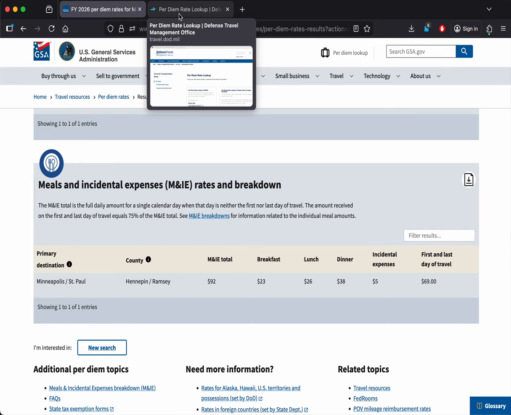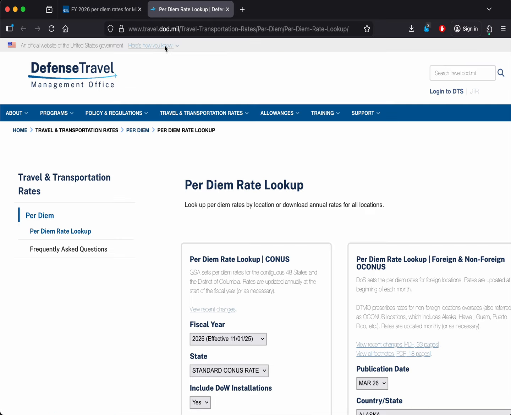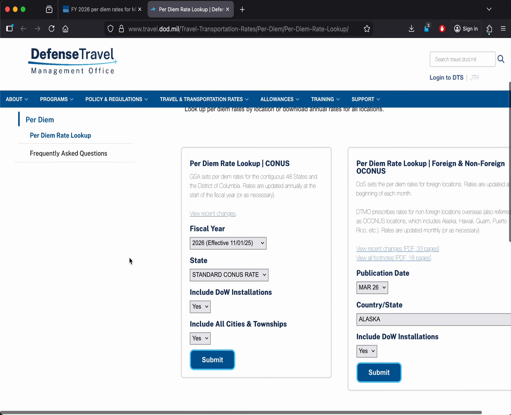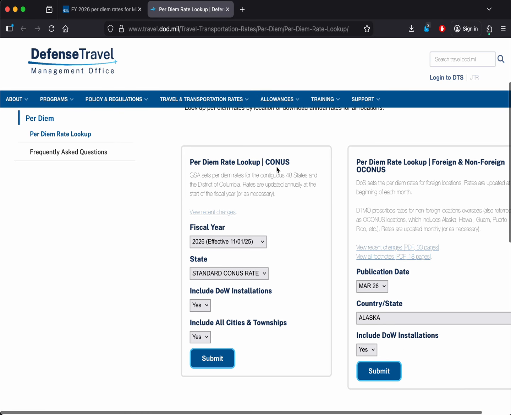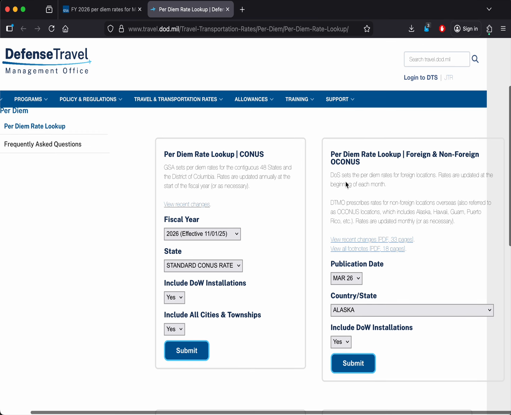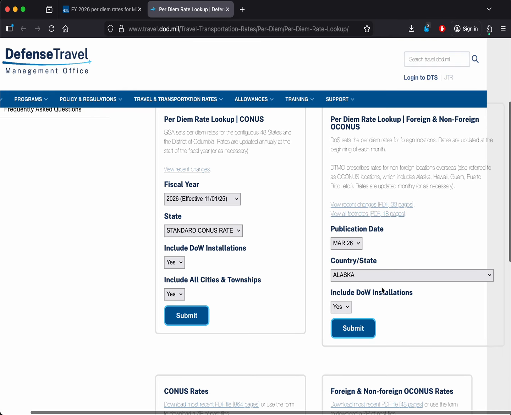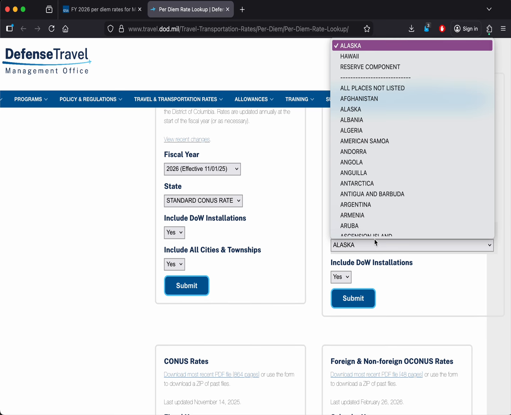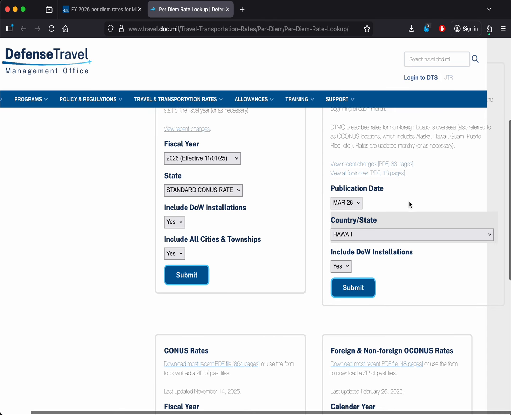The other place that I mentioned to look up rates is the Department of Defense or Department of War. On their website for the continental United States, it will just give you the GSA rates. So you can use this website or the GSA website. Over here on the right is where you'll find foreign and non-foreign, ocean states of the US. We'll talk about the foreign ones a little bit later in this video. But for example, if you were going to go to Hawaii, you would select that here and submit.